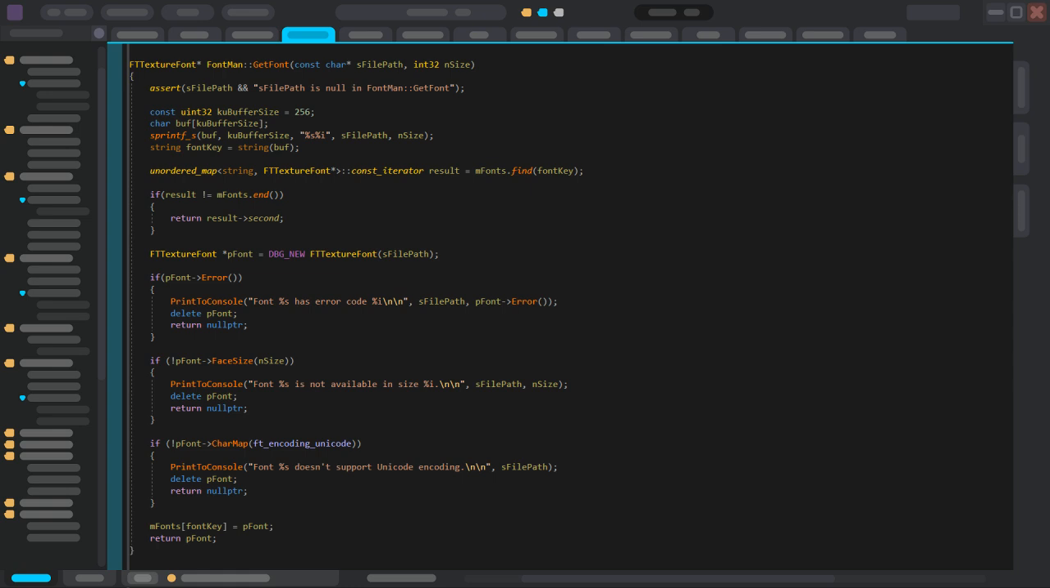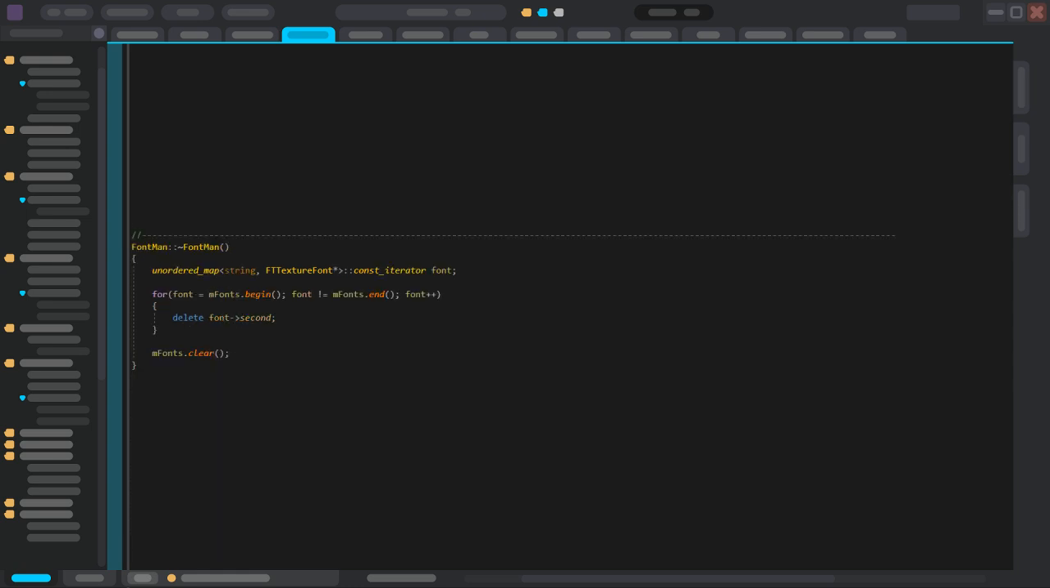The getFont function appends the size of the font to its path. It then checks if the font is already in the hash map. If it is, it returns a pointer to it. If it is not, it creates a new font with the path as the parameter for its constructor. We delete the font and return null if there is an error in its construction, or the size we want is not supported, or Unicode encoding is not supported for this font. If there are no problems, we create a new entry in the hash map and return the pointer. The destructor iterates through the hash map and deletes all the allocated fonts.